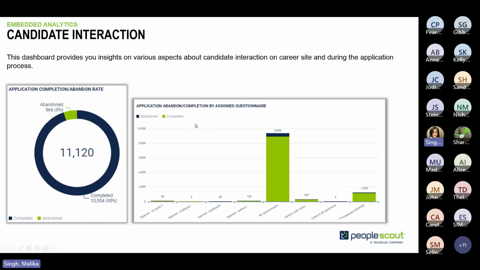Our candidate interaction dashboard really helps you understand how candidates are interacting on your career site and their experience during the application process. There are charts within this dashboard which help you understand the need for a mobile optimized career portal. You can look into application completion and abandonment rate. You can also see how and when candidates abandoned your application process. You can delve in and understand if this is linked to any specific questionnaire or a step within the workflow, so you can streamline that.